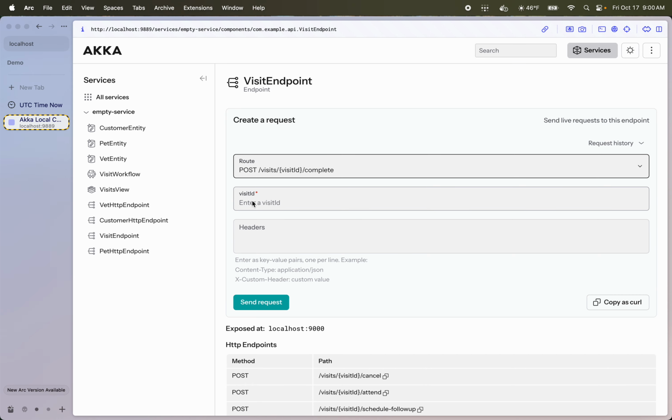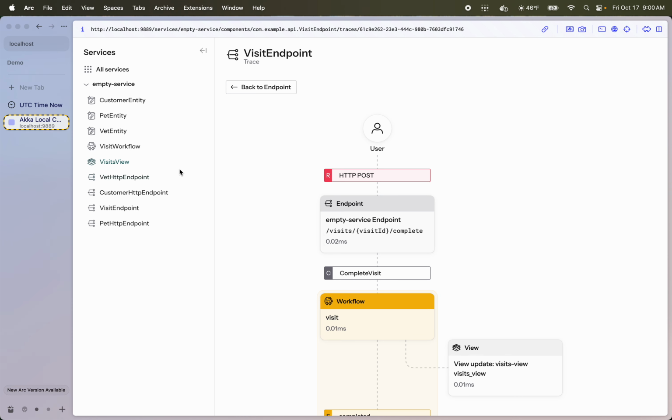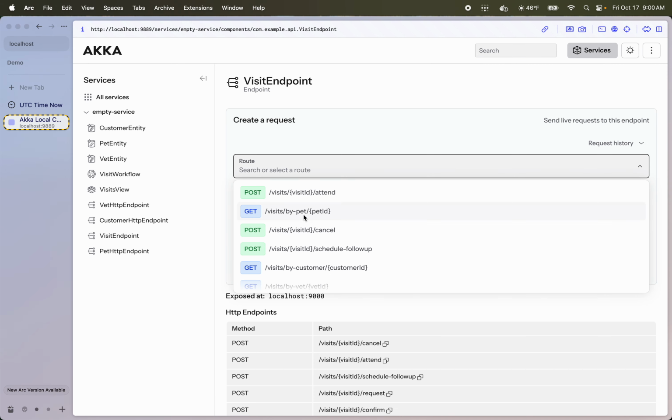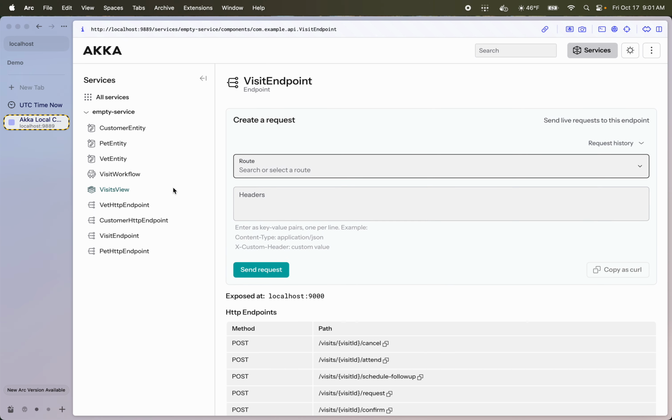And let's just complete the visit here. Oh, you know what? I did something wrong here. It's waiting for the follow-up still. So complete isn't actually what I needed. What I needed was, let's go to the visit endpoint. Anyway, you get the idea.